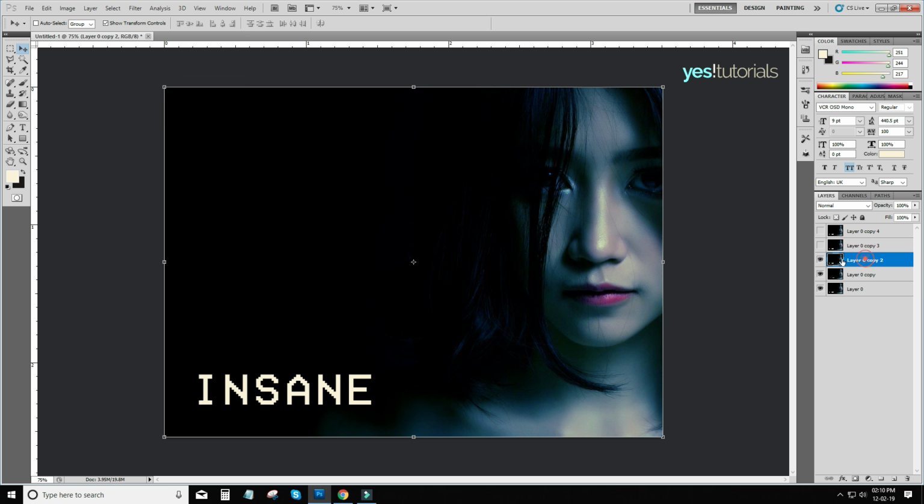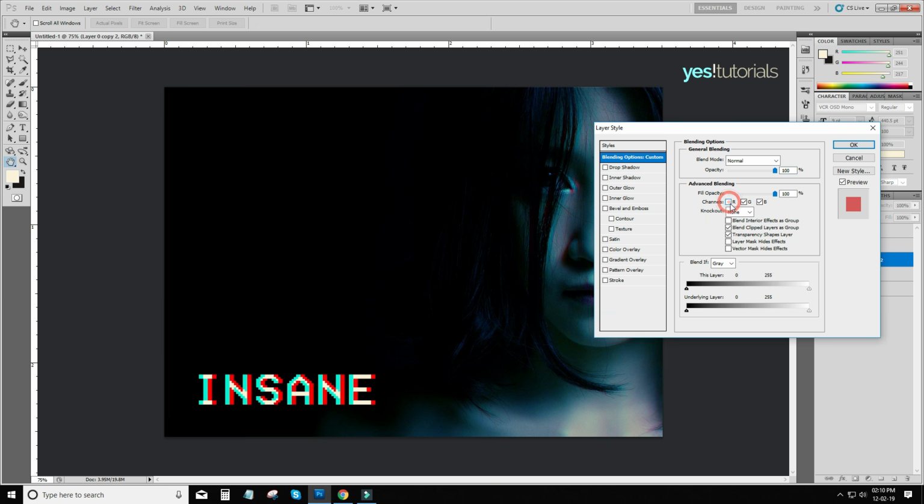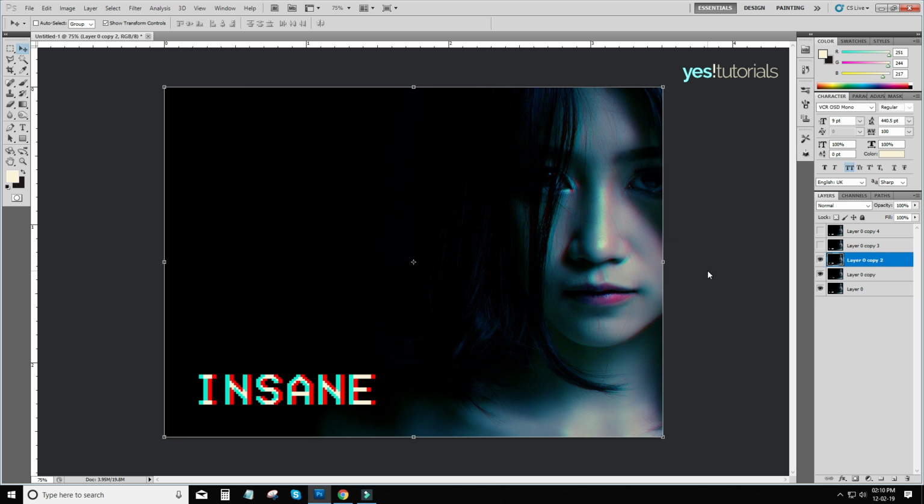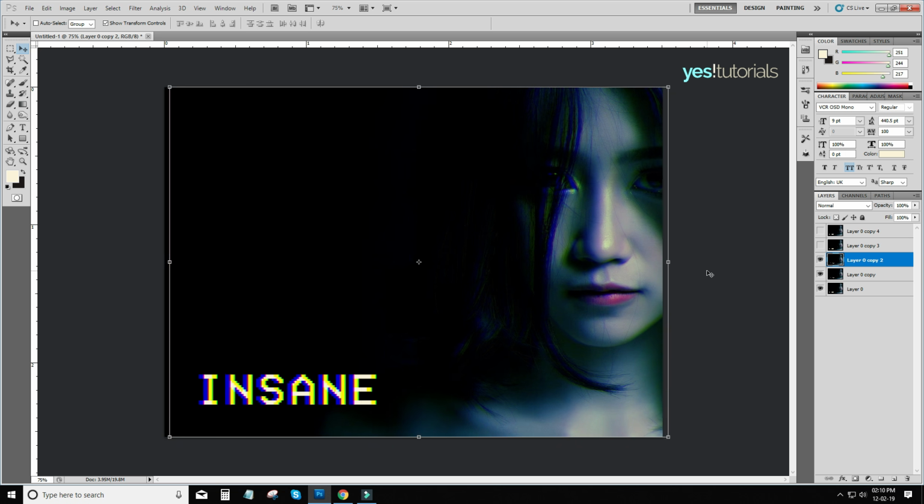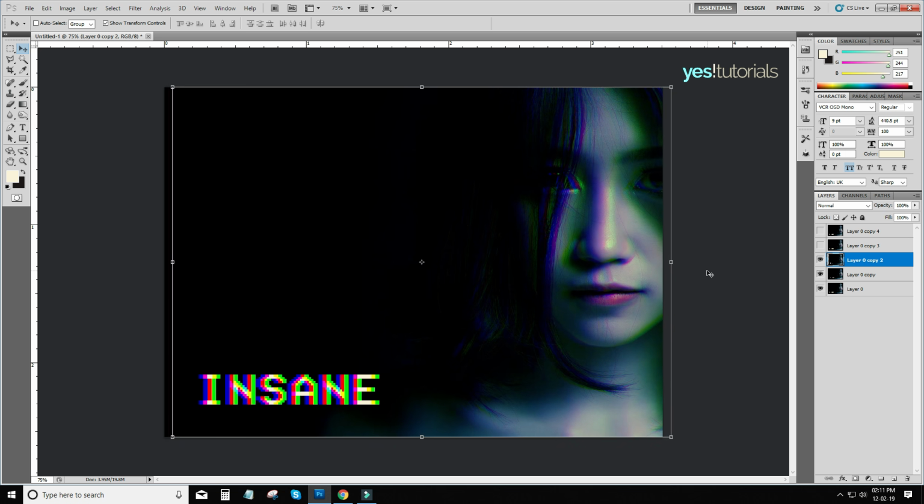Now we go and check the third layer. We add blending options to this as well, but we uncheck red and blue. Again, hold V and tap your right arrow key 8 to 10 times. So you get this very nice effect.